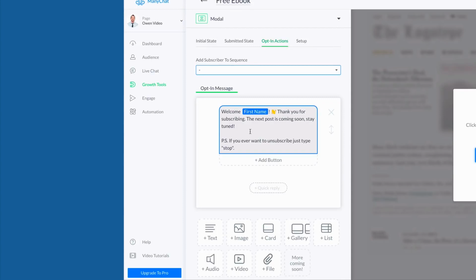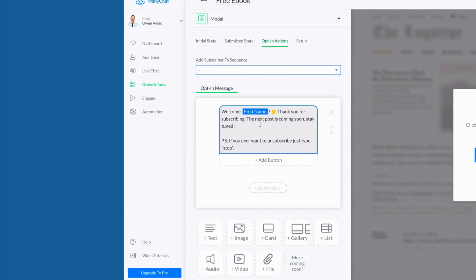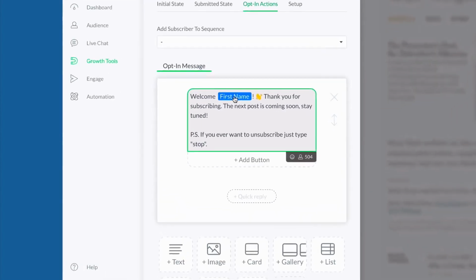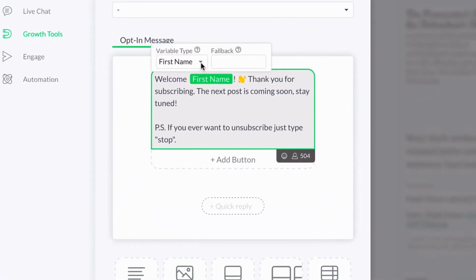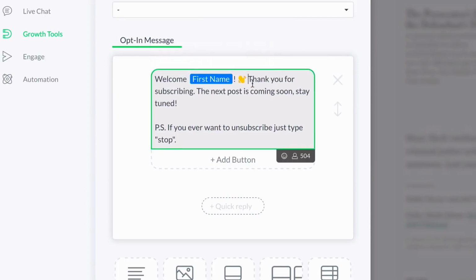So if you're going to plug them into a sequence that's going to deliver on a regular basis, then this first message right here should be the first thank you in the sequence. That's what I think, at least. Lots of different ways to do this, but you have to send an opt-in message through this pop-up modal, okay? So you can't X out of this. You have to write a message. You can do some personalizations right here. First name, last name, full name, page name, and they give you a fallback. So if the first name's not available, last name, page name's whatever's not available, what do you want to show there instead? You can add emojis, and you can really customize your message.